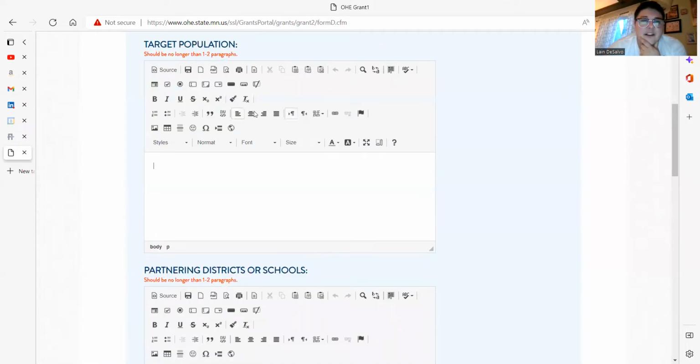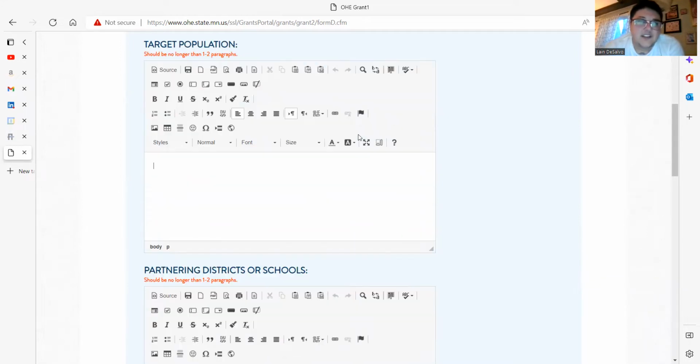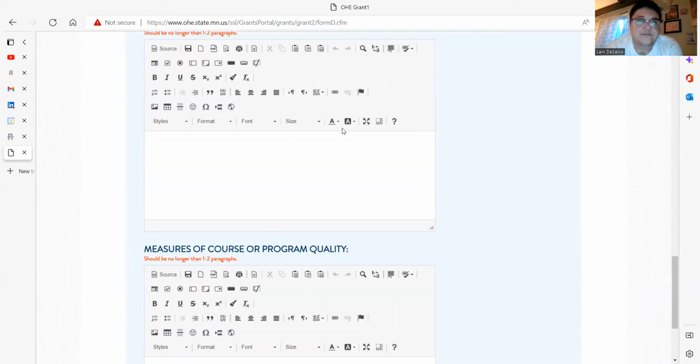And then you have so many options here for different ways that you can input this information. I mean, you have styles, fonts, and format. So by all means, have fun with it if you'd like. But essentially what we're doing here is just typing in 1 to 2 paragraphs, responding to each question, the target population, partnering schools, etc.